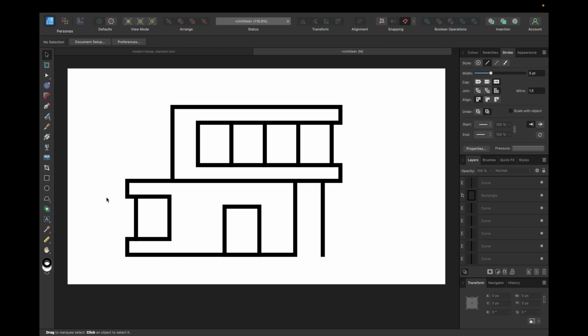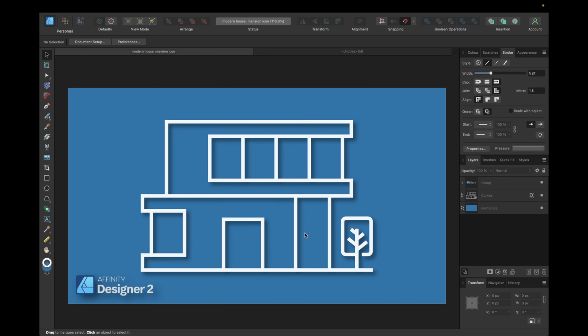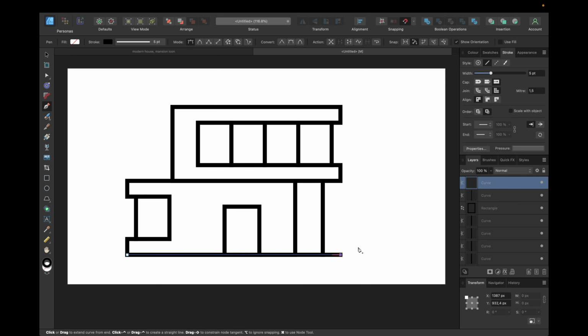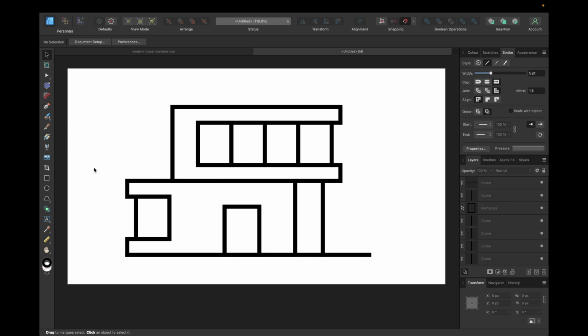And now we still need our tree to make it look cooler, and also our bottom line. So we're going with the pen tool again. We can also click the shortcut on our keyboard, going right here to here, and then with the move tool, we can go even further for our tree. So our tree has some space left. And now we're creating our tree.